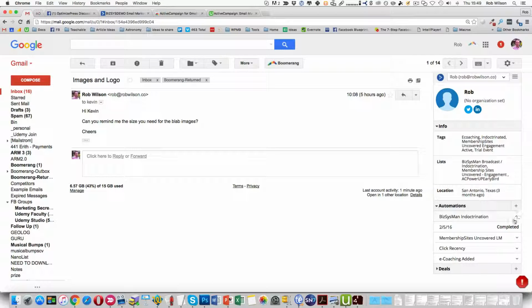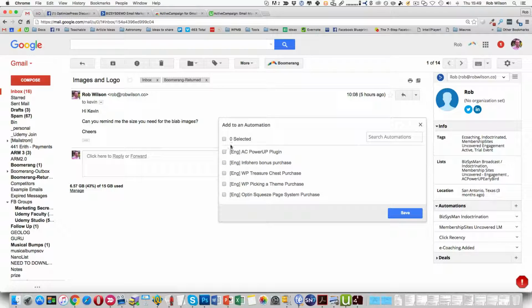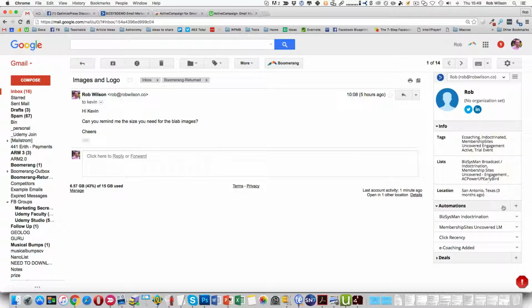And you can see, I don't know quite what those numbers are. Oh, that's the date. Forgive me, I've got to get used to American dates. They are in American. So you can see when it was run, what the current status is, and you can add people to the automation. So you can click on there, and it should give me a list of automations which you want to add to, and then save away. If you're using deals, you can pick deals.